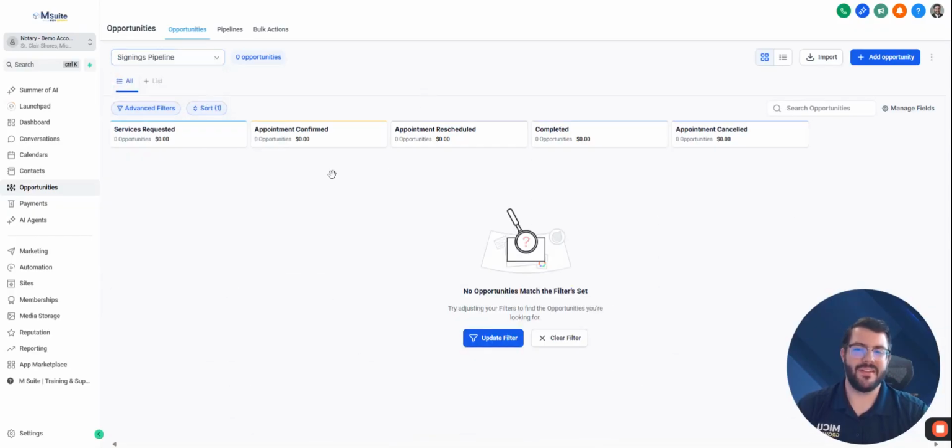Now, the signings pipeline. This is where we're making revenue directly. So we've got services requested. Somebody has asked for you to sign something for them or to come out to their meeting. The appointment confirmed. This is where we've confirmed, yes, we plan to attend, whether that be in person, virtual, etc. Rescheduled. Sometimes it happens. Completed. Cha-ching, we have completed that signing, and appointment canceled. Unfortunately, sometimes, as we know, things cannot be rescheduled, so they'll get pushed into canceled. It's as simple as that.